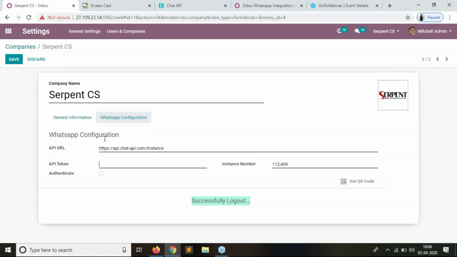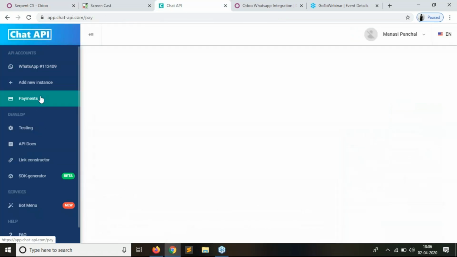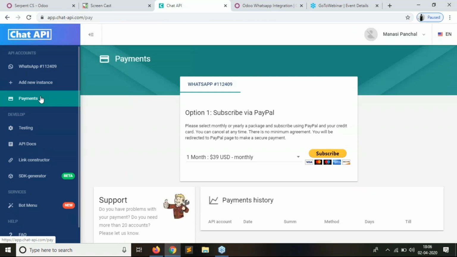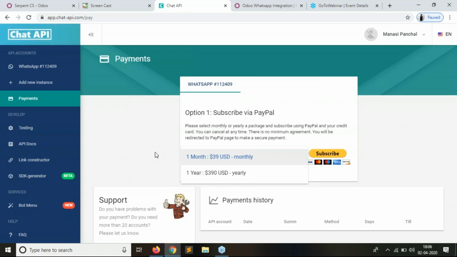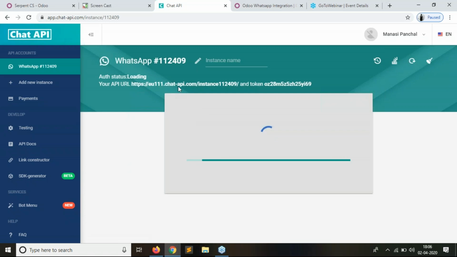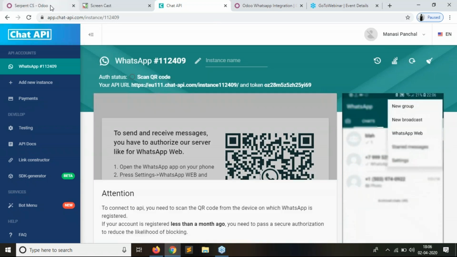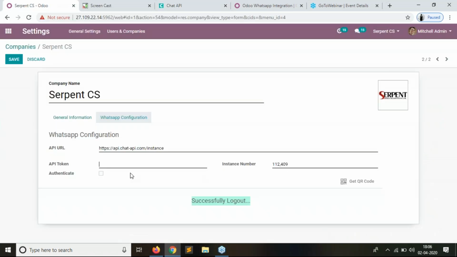So these are all those Chat API details which are required to fill. Chat API instance is an integration that helps you run a real-time chat feature with an application or a website. You have to subscribe. It'll be monthly or yearly, whichever you want. And once you've done that, you will be provided a token number and an instance number which are required to be filled here.